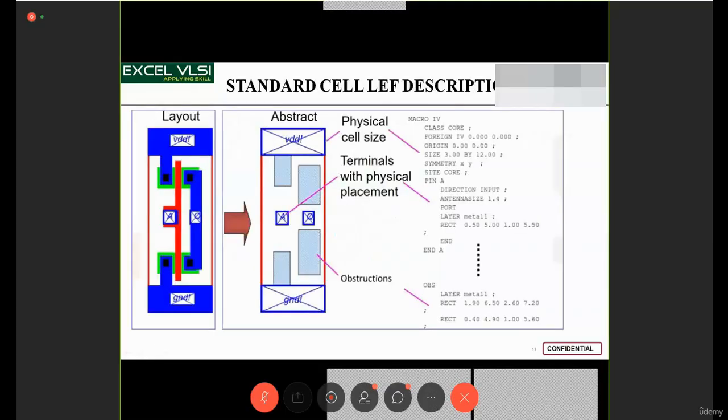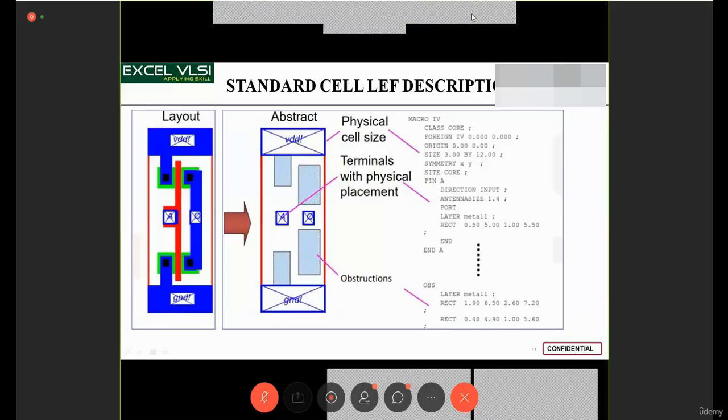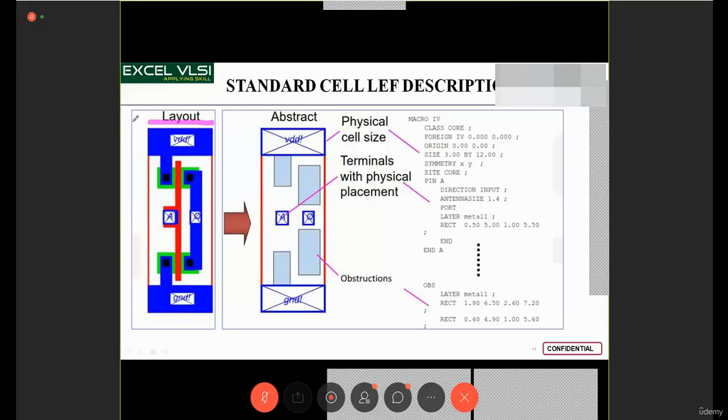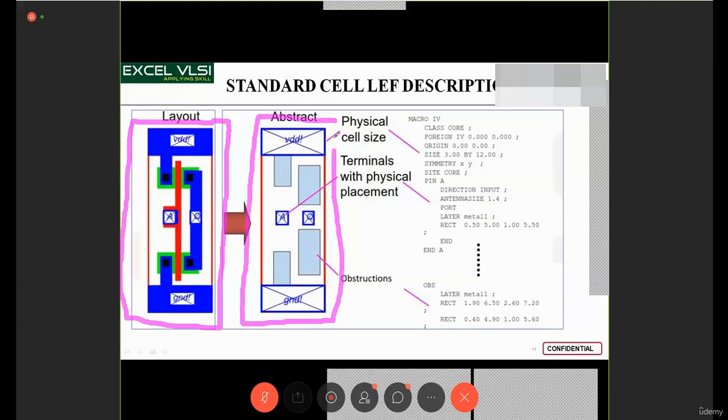So if you see, in a LEF file, the attributes will be defined something like this. Let us take an example. This is the layout of the cell. This is an example of a simple inverter. And this is the abstract view. That means only the pin information, a lower level abstraction when it comes to the pin information of that particular cell, will be there. So you can see a macro IV will be defined according to the name.